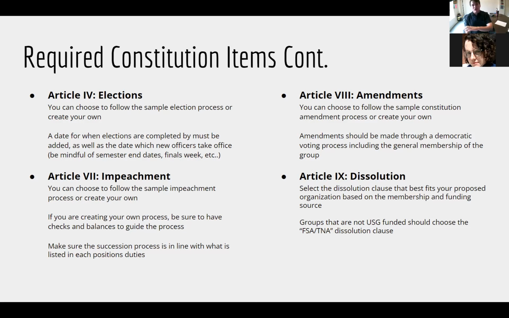And then finally, we have Article 9 about dissolution. Select the dissolution clause that best fits your proposed organization based on the membership and funding source. Groups that are not USG funded should choose the FSA/TNA dissolution clause. And as you are all new organizations, I'm pretty sure you will not be funded by USG, so you would choose that clause. And dissolution means if your club ends up dissolving and no longer being active.